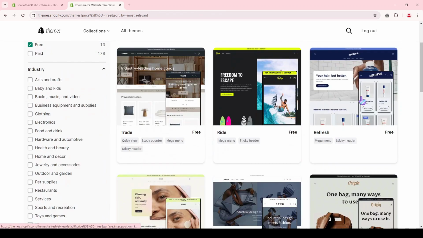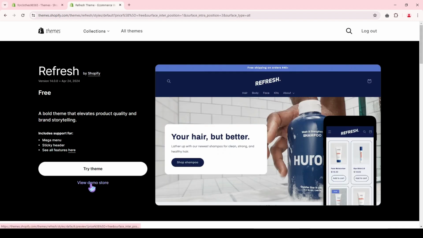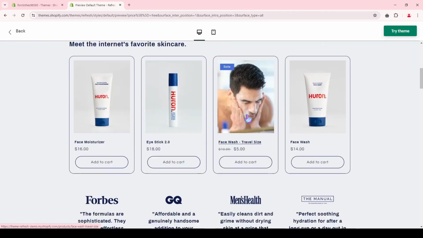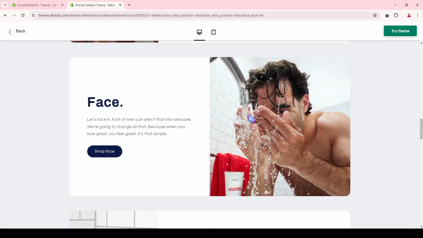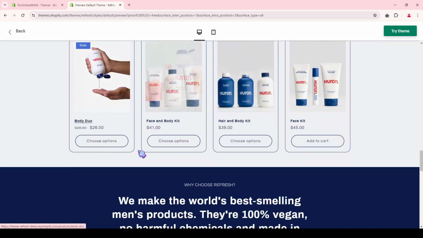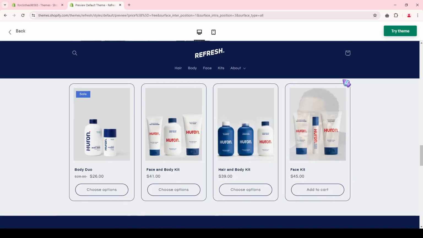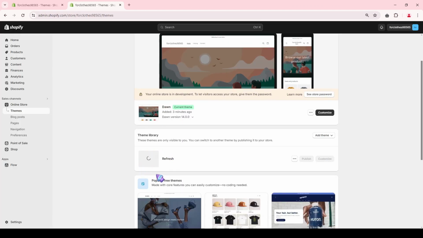You can view any template like this one by clicking on it, then click View Demo Store, and this will be the appearance of your online store if you choose this theme. It looks very nice, and the products are presented in a distinctive way. To choose this theme, you can click on Try Theme from here and start downloading this theme. Indeed, this theme started to download with us in a few seconds in this area, and it will be ready to be published. Now you can click here on Publish to make it the default theme for your online store in this area, but I will work on the theme called Dawn in this video, so I won't click here on Publish.